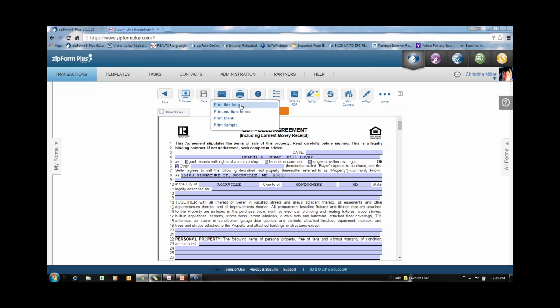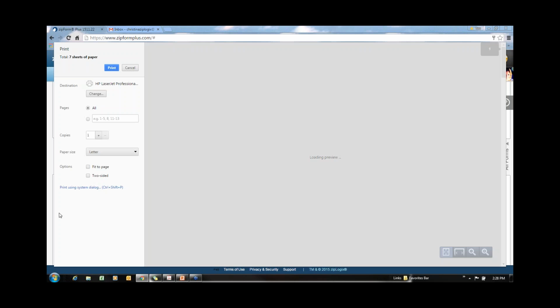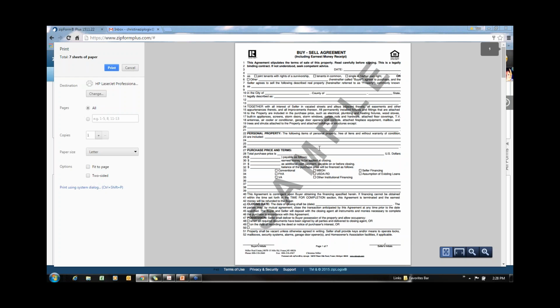Here we can print. We can print this form. We can print multiple forms, print a blank form, or print a sample form. The sample form is just going to print "sample" across it. Pretty self-explanatory there.